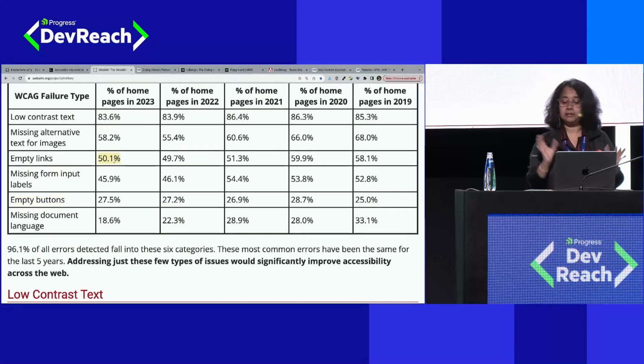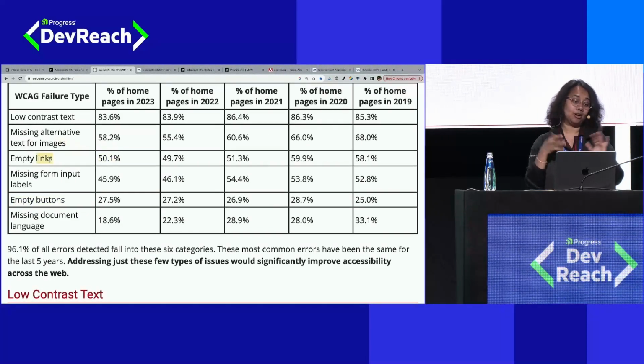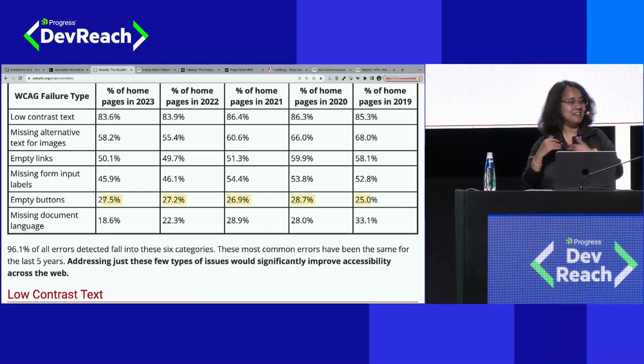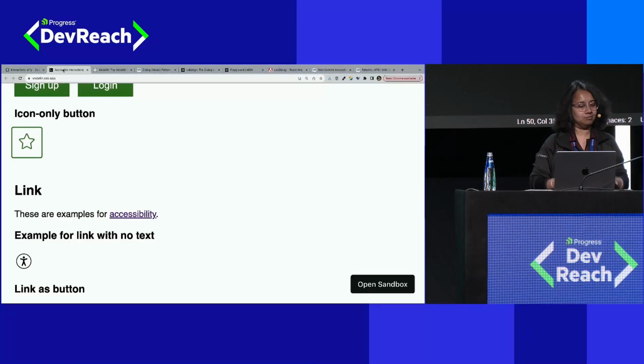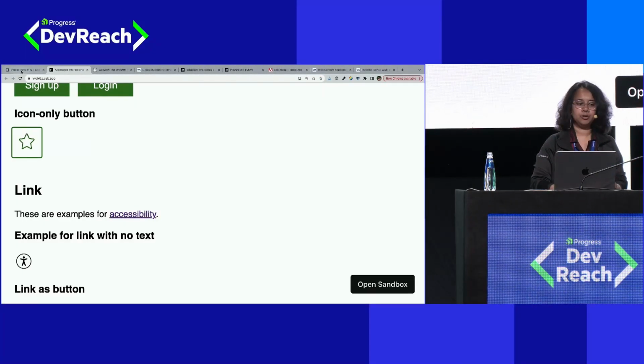And if we see, empty links at 50% of the errors is a lot, I would say. And nothing has improved much. It has been fairly stable as an error. So these are some things which we need to improve on. So always push text for these. You can just use visually hidden text, or just have alt text if it's an image and so on.